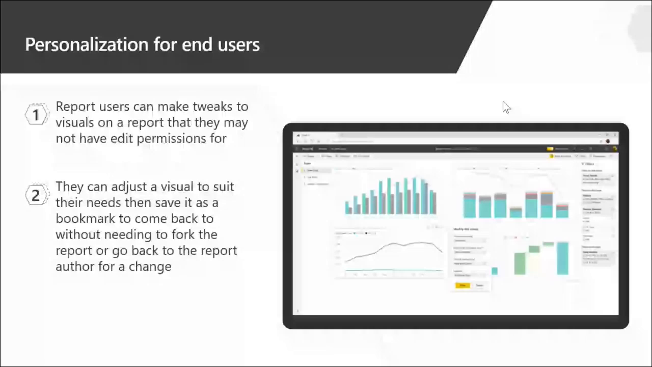Now, these types of requests are easily solved with this personalization capability. This capability allows users to make tweaks to visuals on a report, even if they don't have edit access to that report. And after making adjustments to the visuals, users can save their changes as a bookmark. This eliminates the need to create separate versions of the same report or to ask the report designer for a change. That way, we are democratizing the final visualization, the final representation of the data, and letting the report developers focus on creating new compelling stories with new data sets. Very powerful, allowing users to personalize the reports.